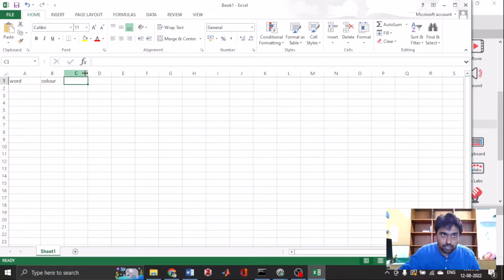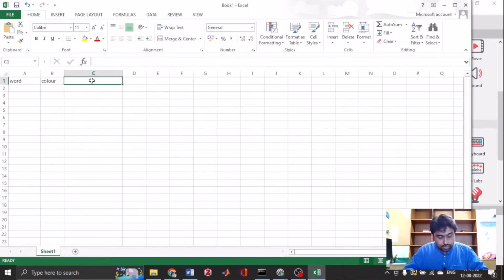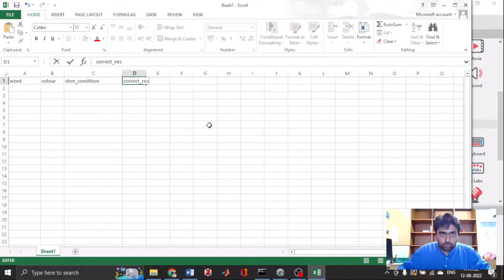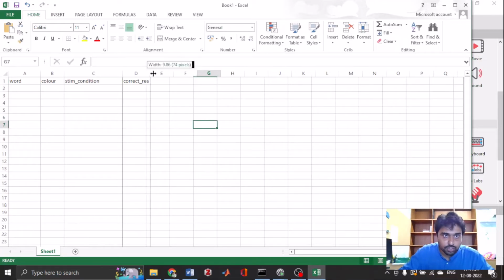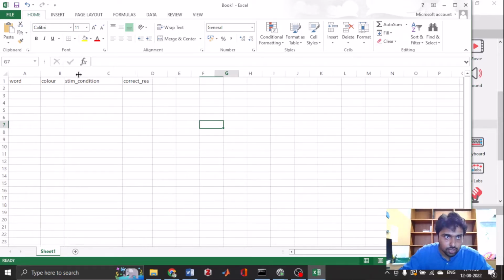Then there is stimulus condition, whether the trial is a congruent one or an incongruent one, and then there is the correct response. So these are the four variables that we are going to need to run this experiment.